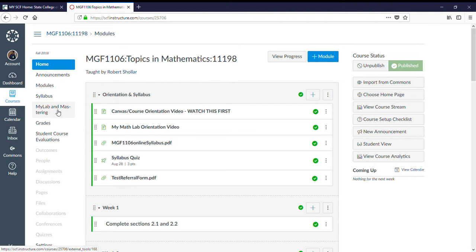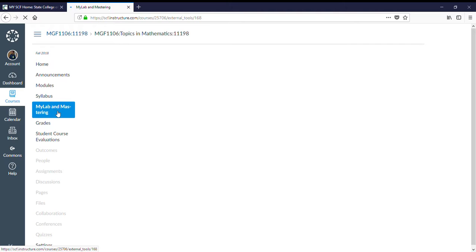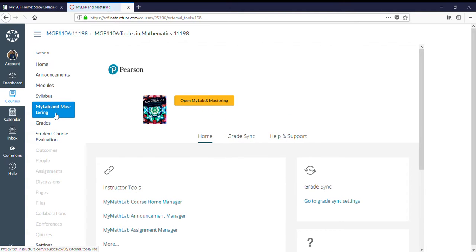Last thing we'll talk about is the My Math Lab stuff. If you click on this My Lab and Mastering, it used to be called My Math Lab, now it's called My Lab and Mastering. This yellow button is how you're going to get into the My Math Lab. So that pretty much takes care of Canvas and all the other things that you need to do. Mostly you're going to be going to this guy though.